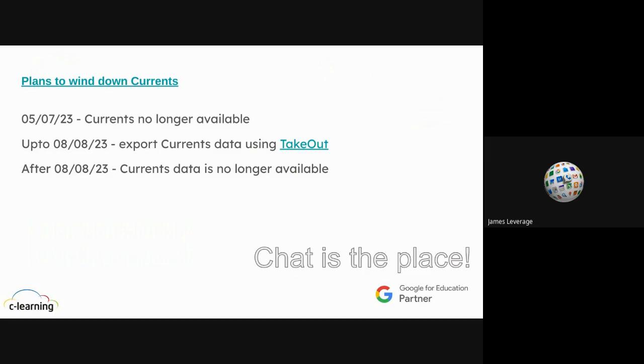Interface yesterday is that Currents, the social media platform that Google keep on trying to put out and then pull, is basically no longer available. Anyone who's using Currents can take their data out up until August, and then it will no longer be available. Basically, that has been replaced by the chat functionality and the chat space functionality, for which there are some updates in this session as well.